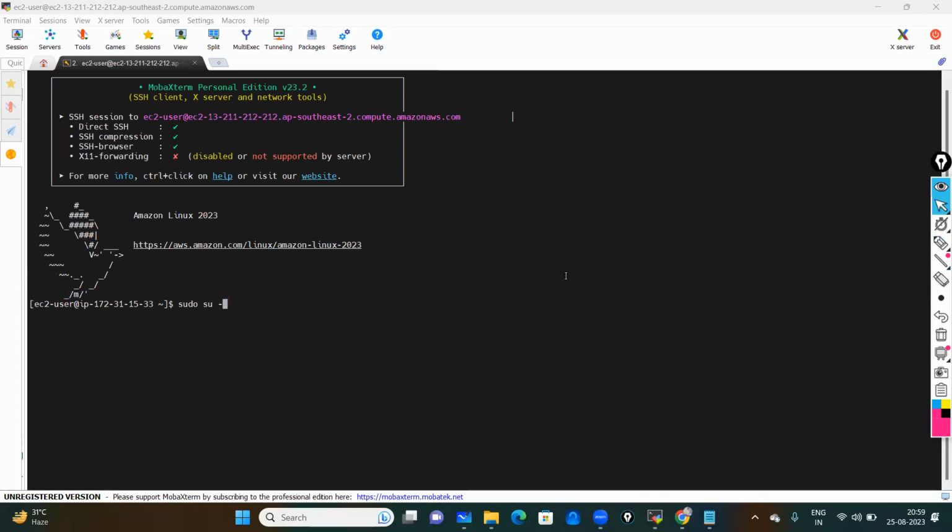I will share this document with you also for your practice. From tomorrow's class onwards, we are going to start the Linux class. At that time, I will explain each and every command very clearly. For the time being, don't worry about all these commands. Sudo su hyphen, you just type. It means I'm switching to the root user.